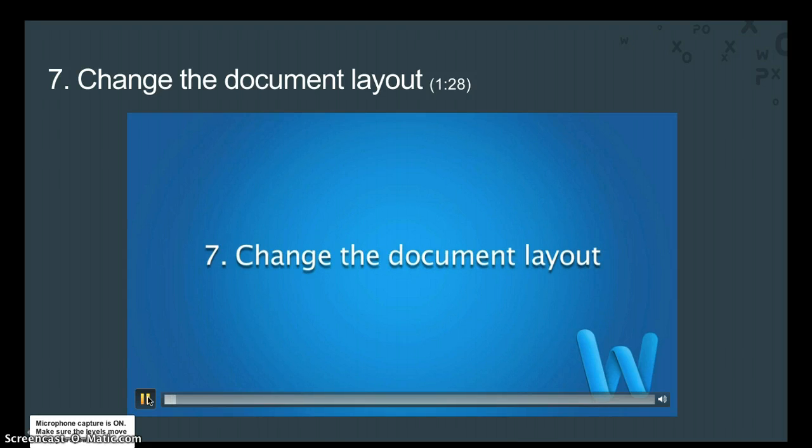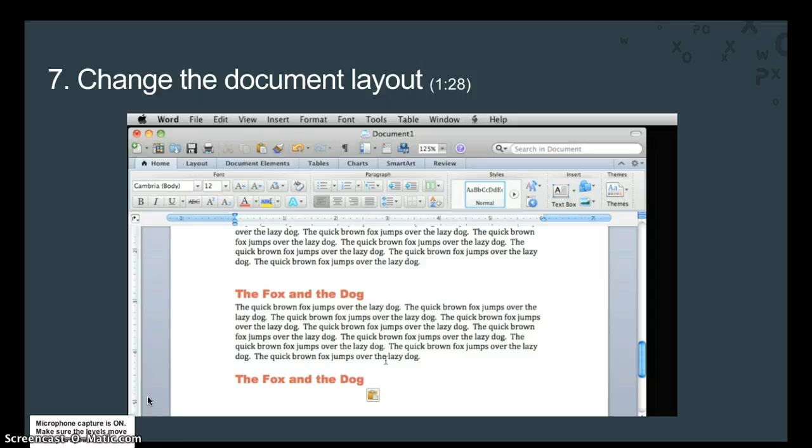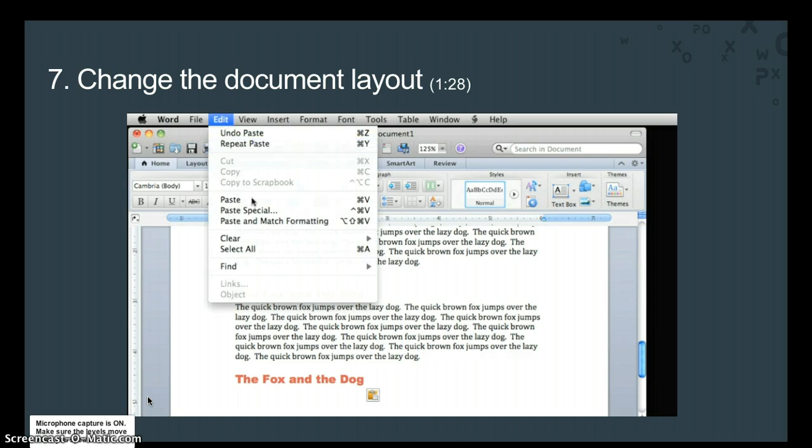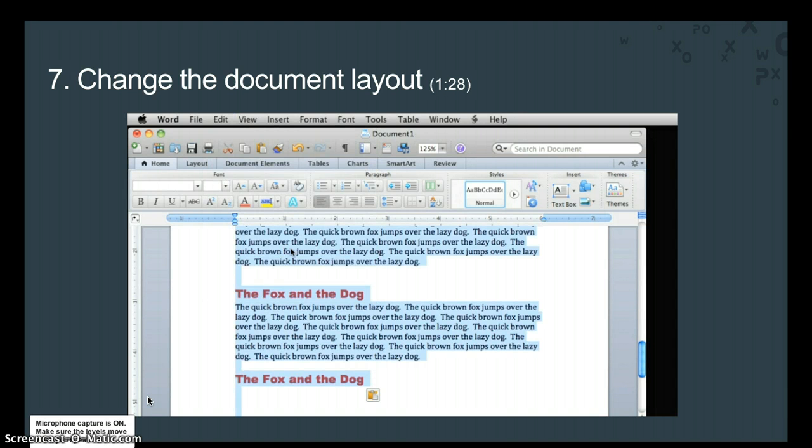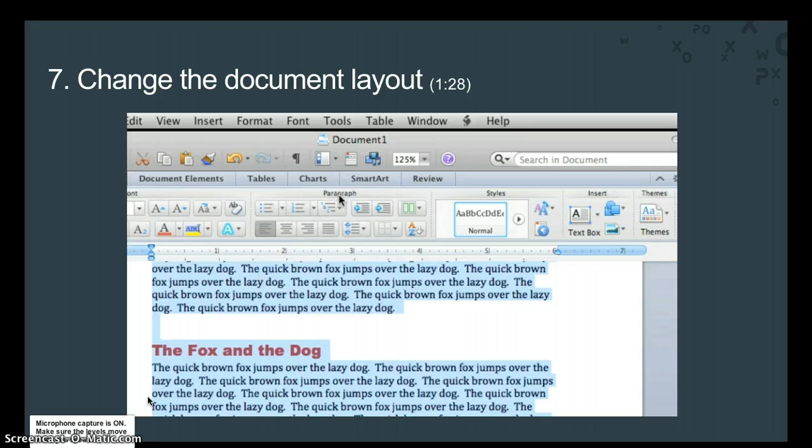In addition to formatting text, you can also change layout options, such as line spacing, margins, and page orientation, to help make your document look just the way you want. Let's change the line spacing first. To make sure the spacing applies to the entire document, click Edit, then select All to select all of the text. Now, here on the Home tab, under Paragraph, click the Line Spacing button.